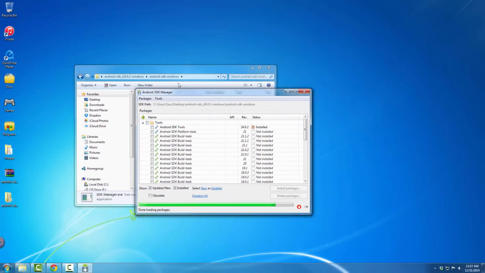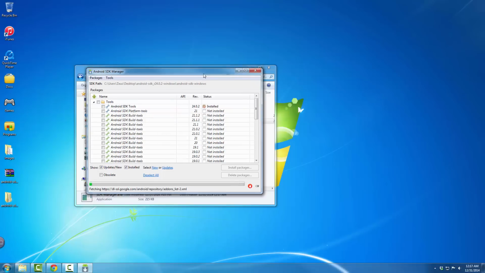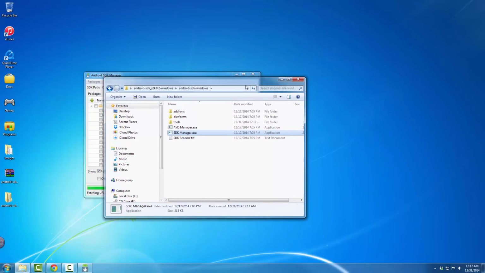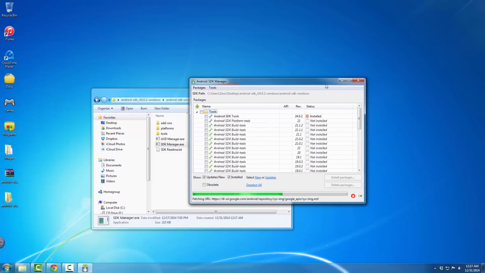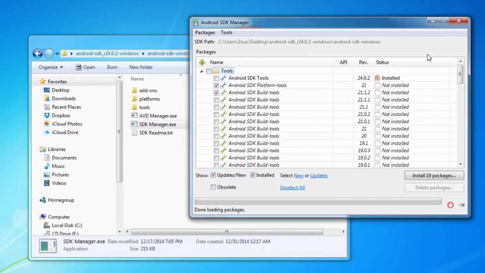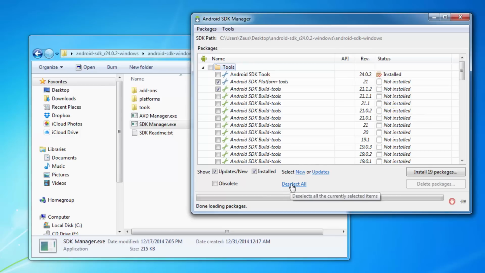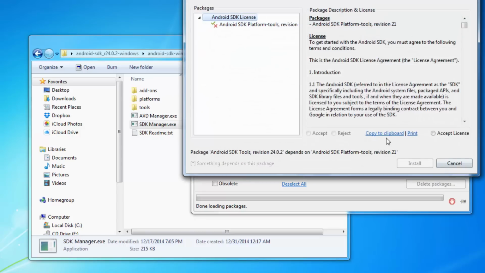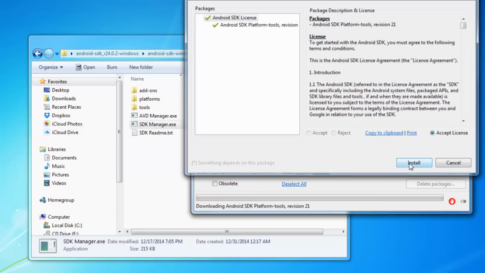and what's going to happen is this window is going to pop up. Let me just put this aside over here. I want you guys to see something as it happens. Okay, so once this is completely loaded, you want to click deselect all. Okay, and then all you want to select is Android SDK platform tools. On the top under tools, click install package, and over here simply accept the license and then click install.